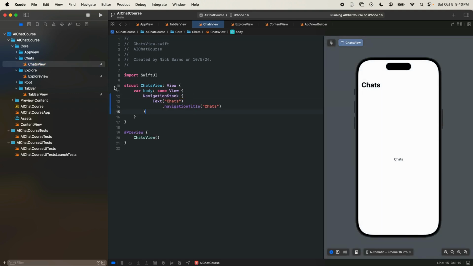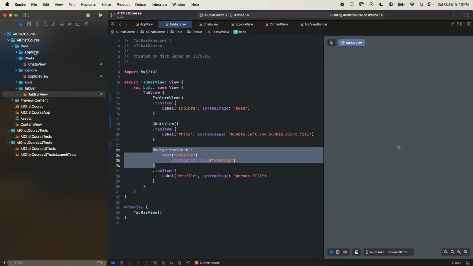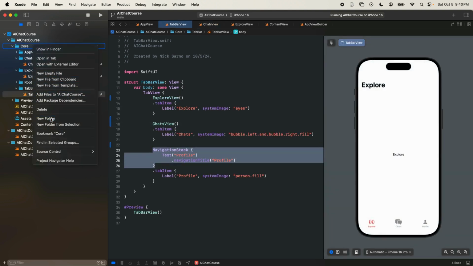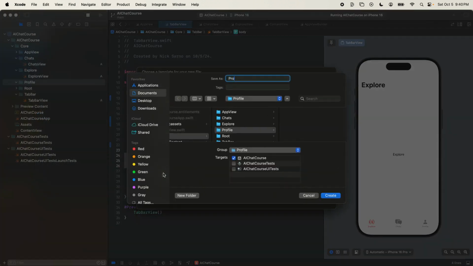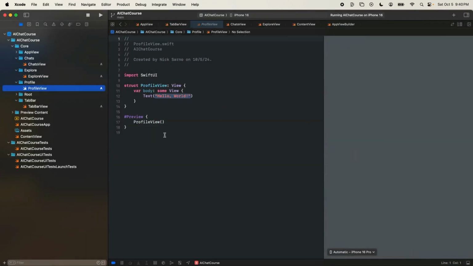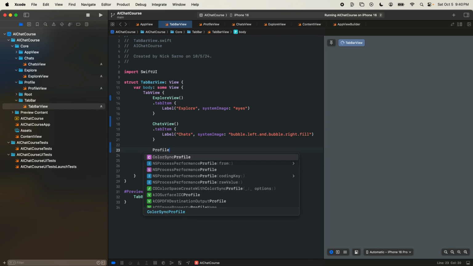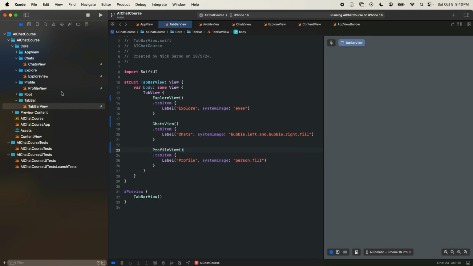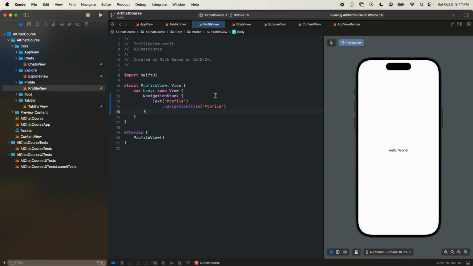Cool. Let's go back into our tab bar one more time for the profile view. Let's create a new folder, profile. Let's right click, create a new file from template, SwiftUI view, profile view. And let's cut this, put the profile view on the screen, and we will paste in our profile view here.